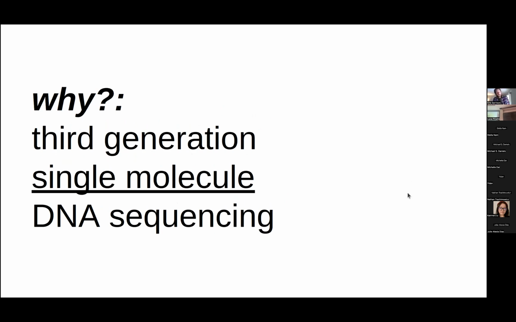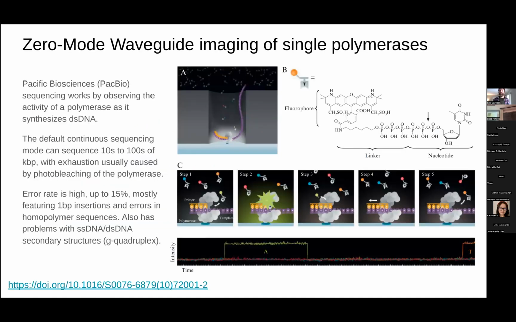This is called third generation because the first generation was Sanger sequencing, the second generation was short read sequencing, often using fluorescence imaging and these kind of ensemble observations of many molecules. And the third generation is single molecule. And how does that work? The order of presenting these two topics is kind of irrelevant though. First and second don't really matter.